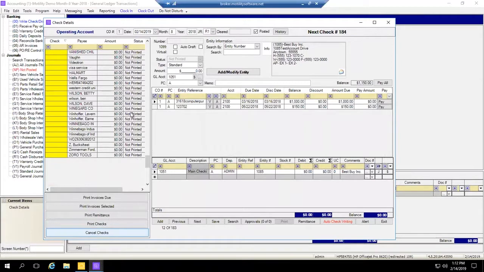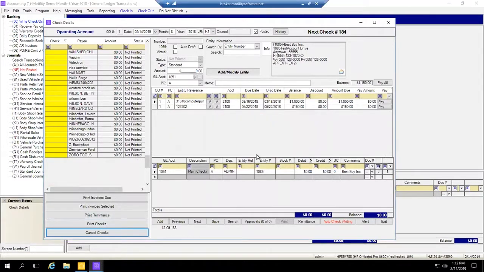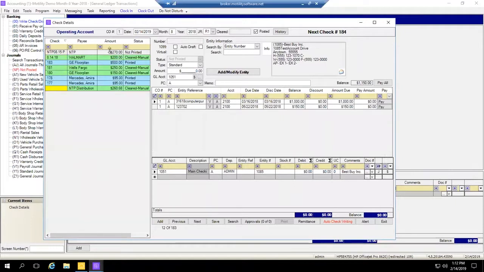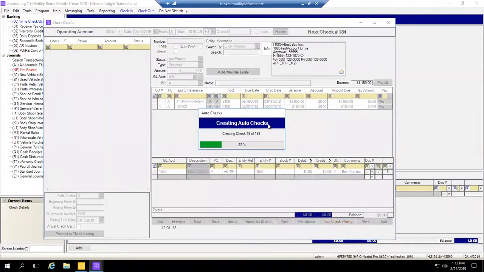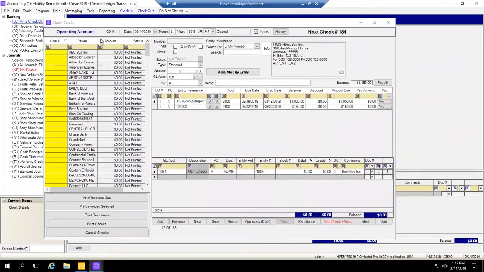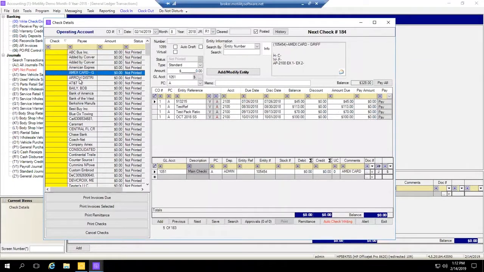And if I hit cancel, it undoes this process and basically gets us back to scratch. So if I hit cancel, you can see the auto check writing has been stopped, and then I can start it over again. You can start and stop the auto checks as many times as you want, but only when you print those checks does it actually finalize what's happening in this routine. So I can start right back over where I was, and I'm back to square one.